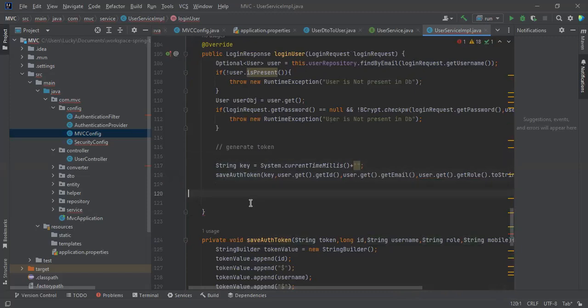So login response dot set token. Token will be my key. Then return login response. Now guys, discuss about this. Okay, just give me 2 minutes.